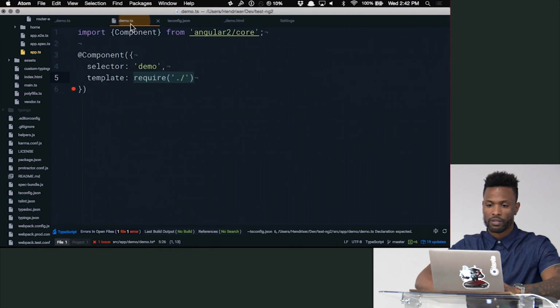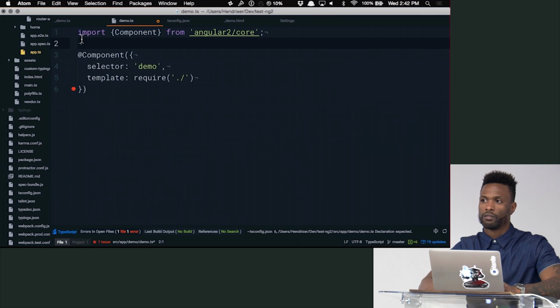And the reason I can't use import down here is because it's not part of the ES6 spec. You can only use import at the top of your file before any of your code is initialized, unless you do a dynamic require like this, or if you're using System.js, you can do System.import. But a regular standard import, you can only do at the top of your file. So that's why I have to use the require here.